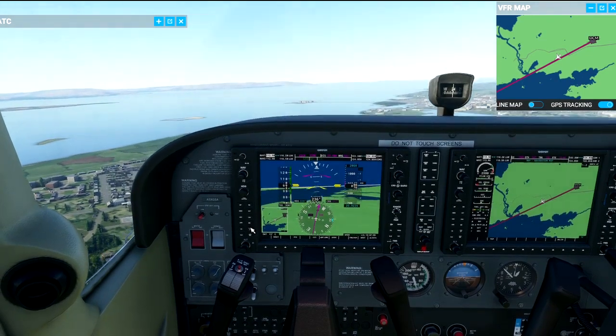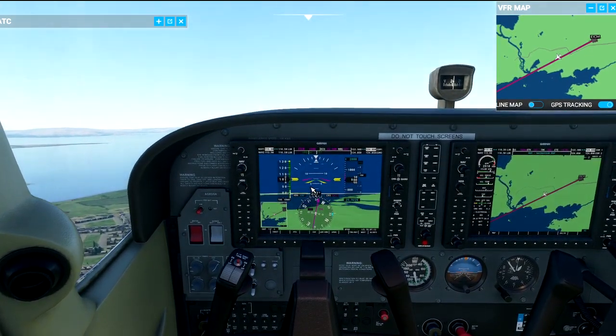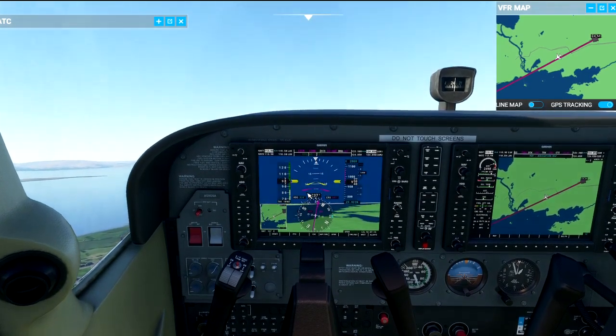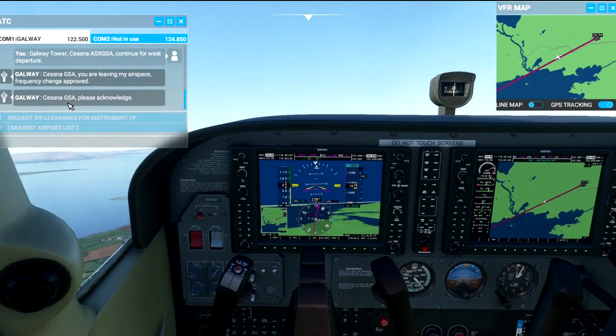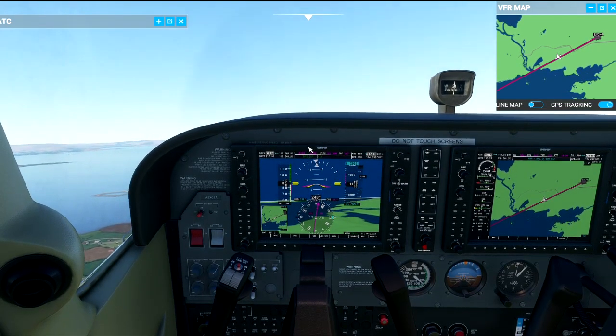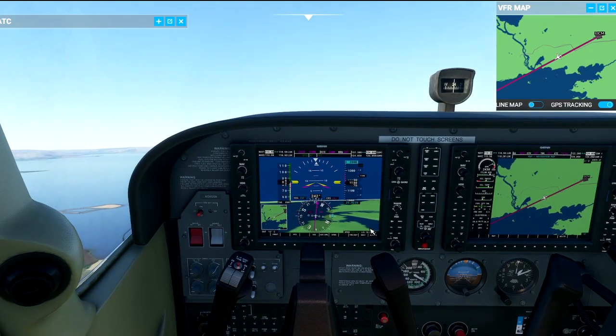Okay, nose up. And we can now see that the aircraft is going to follow the pink line. Sorry, there's a bit of a mess, let's acknowledge that frequency change. That was a little bit of a mess. Okay. Galway Tower, Cessna Alpha Sierra X-ray Golf Sierra I Alpha. I thought I turned ATC off.